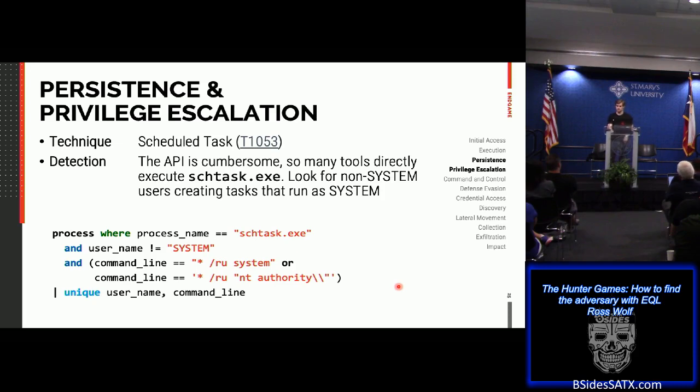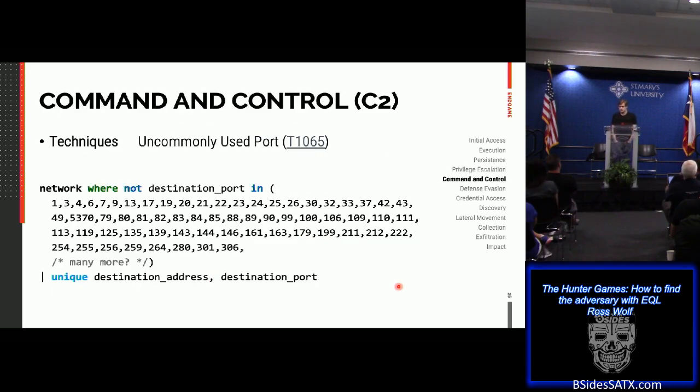That's one way to detect privilege escalation with scheduled tasks. Another attack technique where things get hairy is command and control. As far as they go in an attack, it's almost like they took all the network connections and just pulled out the metadata of it. Like, was the port common or not? Is the protocol common or not? And it's the combinations that make that interesting.